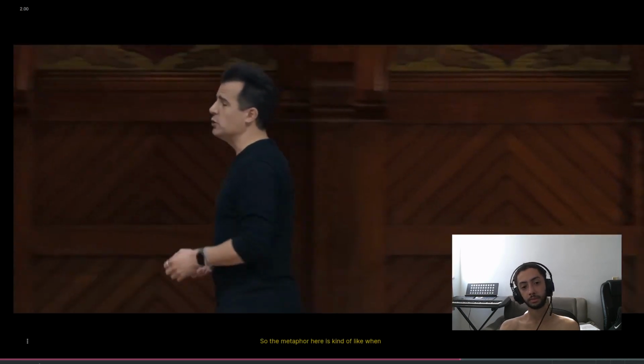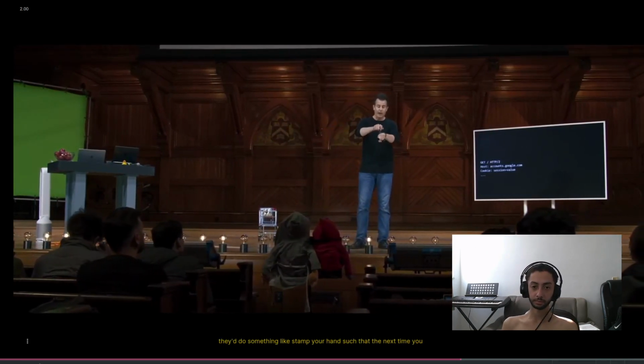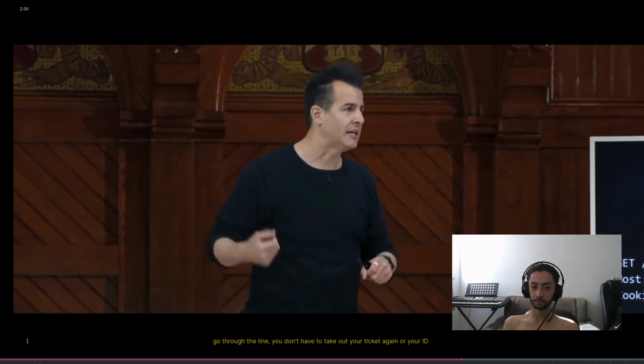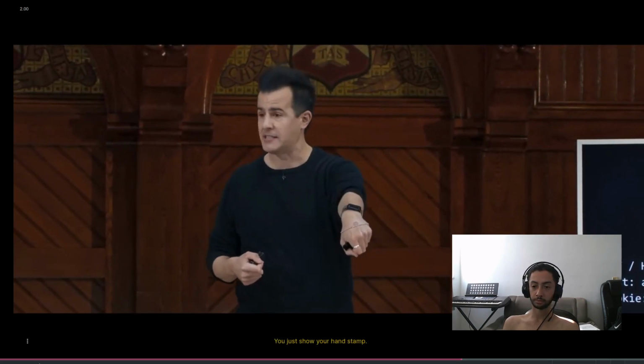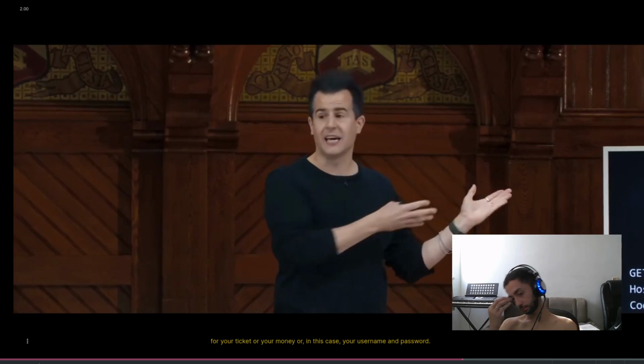So the metaphor here is kind of like when you go into maybe a bar or a club or an amusement park and you show your ticket or you pay your fees. Ideally, they do something like stamp your hand such that the next time you go through the line, you don't have to take out your ticket again or your ID and prove that you have paid or that you belong there. You just show your hand stamp. And the idea is that the bouncer can trust that if you're presenting this hand stamp and maybe it's the right color and the right picture for that particular day, they should just let you in without prompting you again for your ticket or your money, or in this case, your username and password.